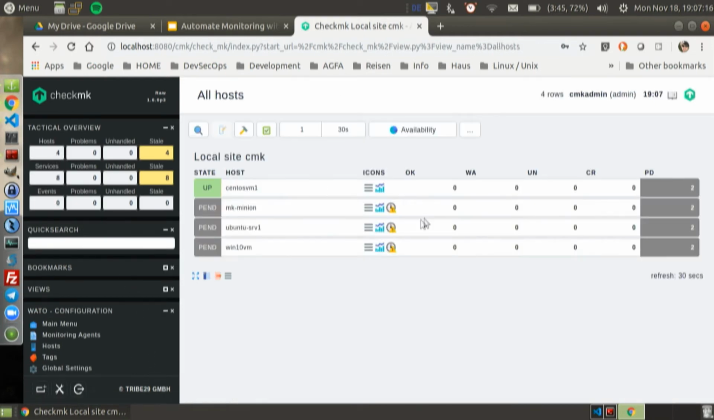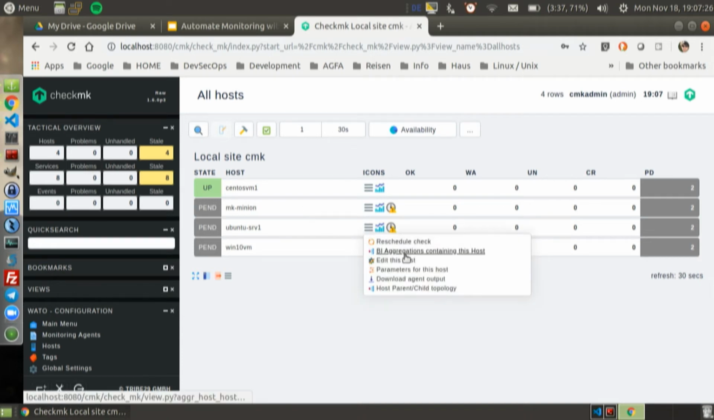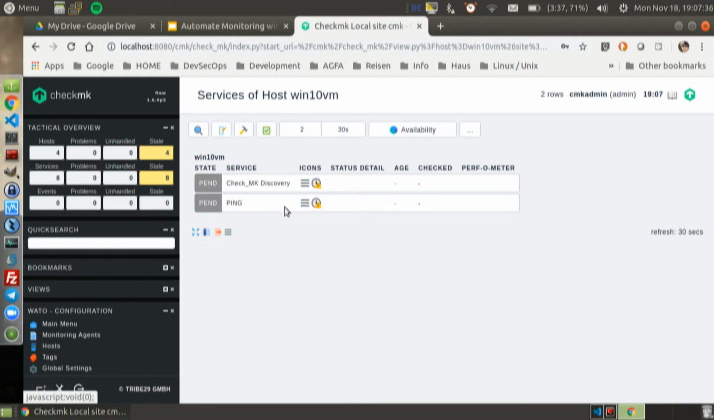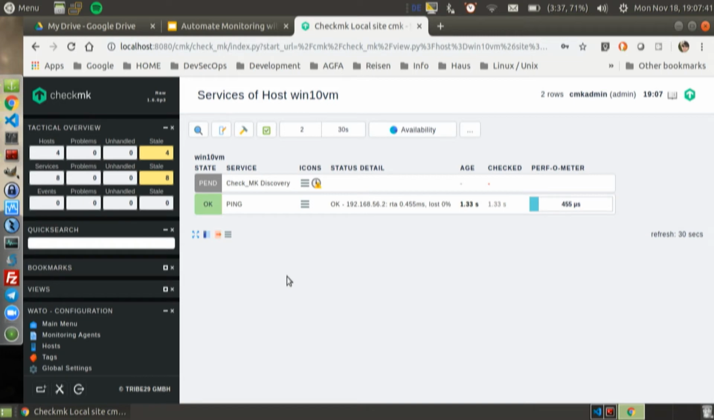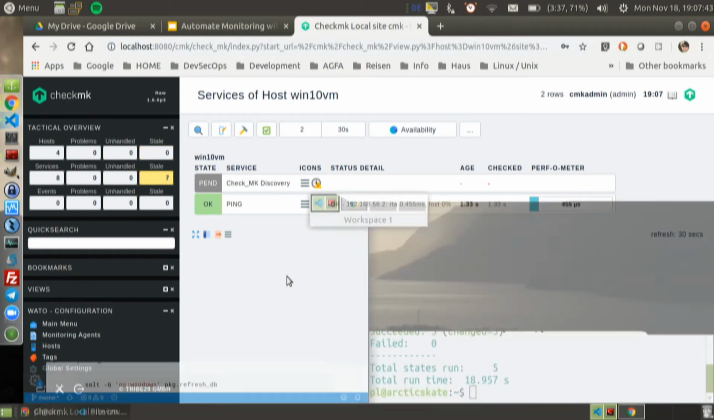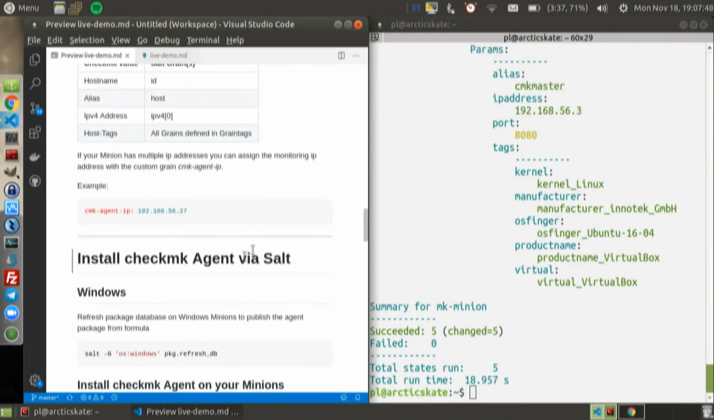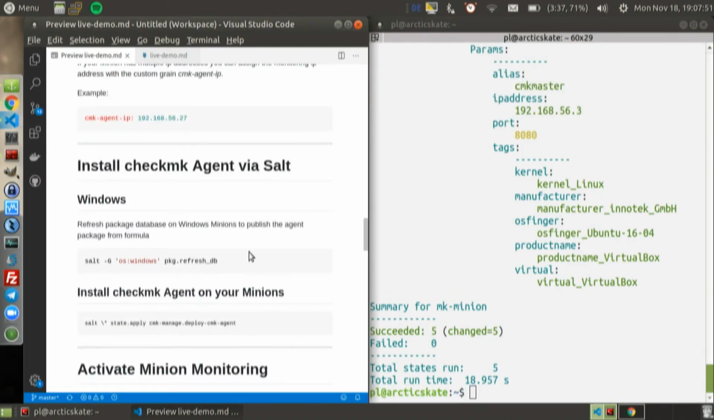Now we see 4 minions are in the monitoring. The normal check interval of CheckMK is 1 minute, so it takes a few minutes to see that every minion is online. Currently, it's only doing a ping check behind, nothing more, because it is not possible to gather more information currently from the minions, because there is no CheckMK agent installed.